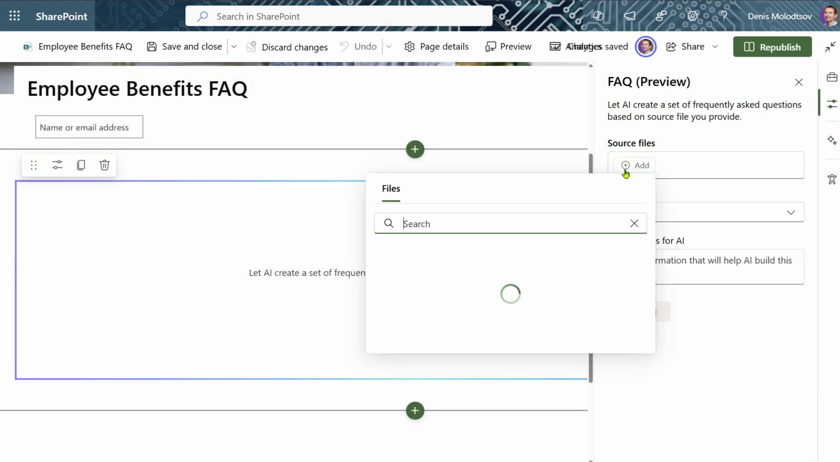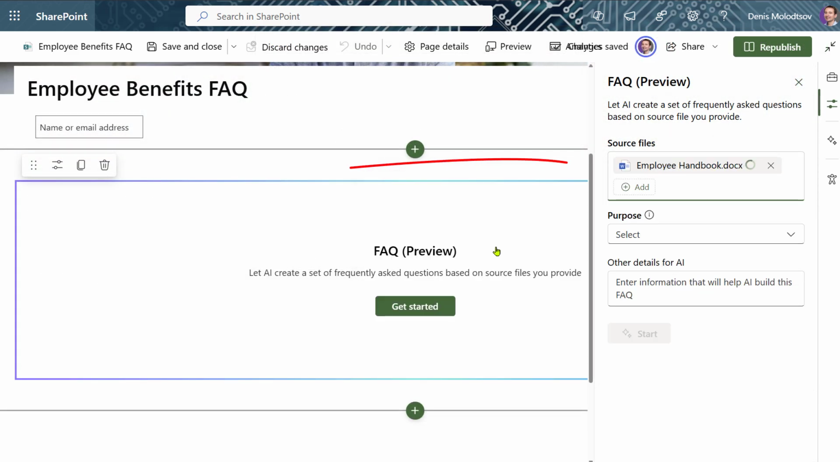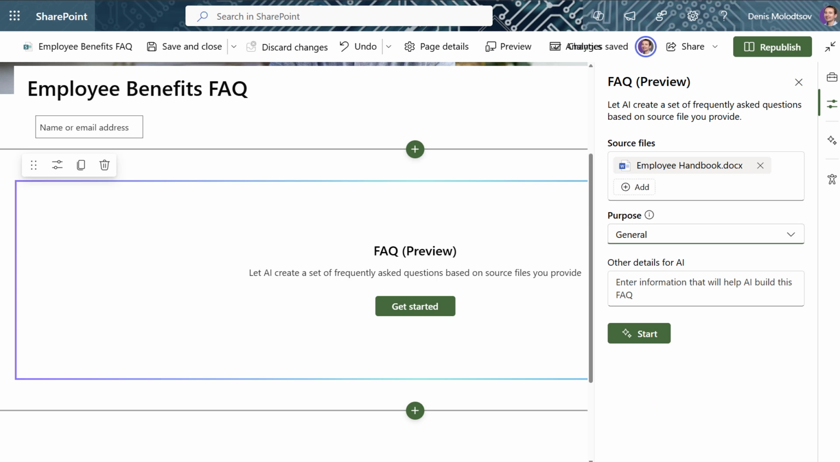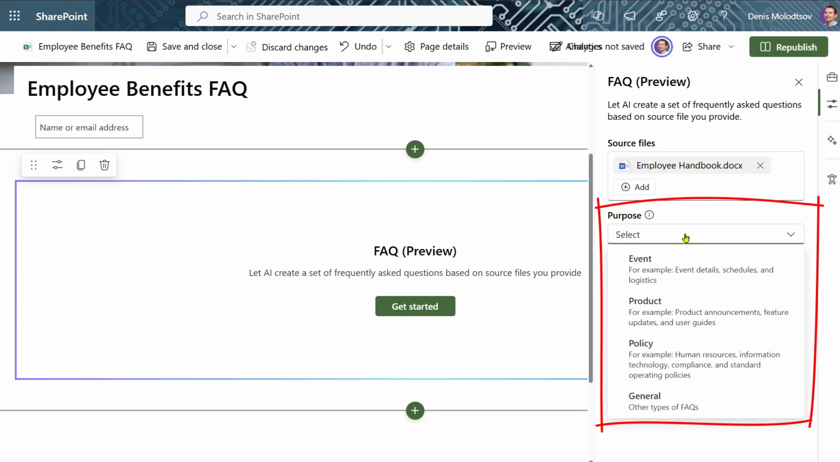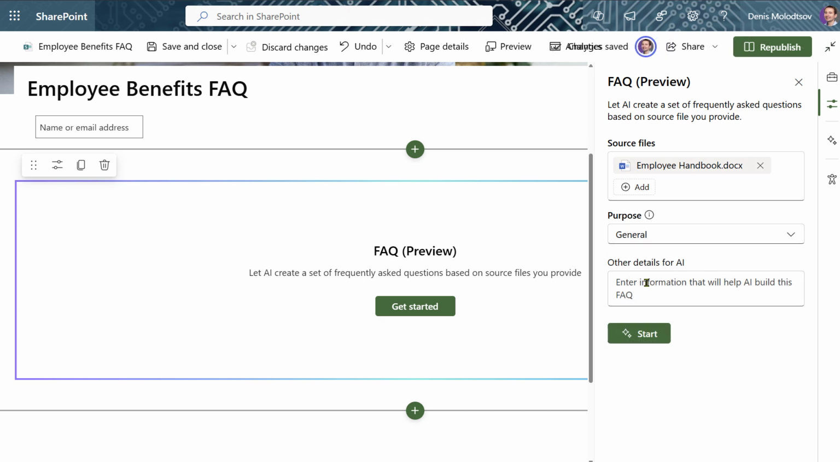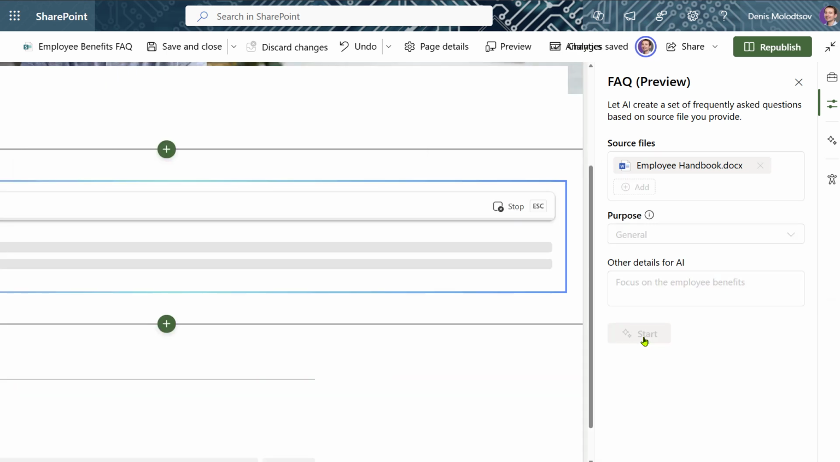Here's where it gets interesting. The AI needs to work with source content, so I'm uploading our employee handbook. This'll be the foundation of our FAQ. I'll keep the purpose as general, but you can choose event or product depending on your needs. You can also add specific instructions to guide the AI. For example, I'll type "Focus on the employee benefits." Click Start and watch the AI work.